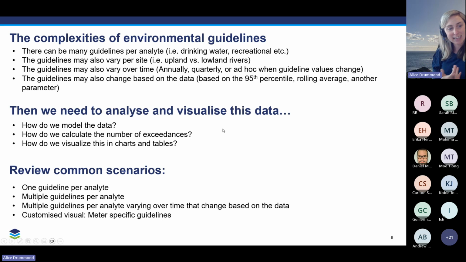So hopefully that's given you a bit of a flavour for some of the complexities involved in modelling guidelines in Power BI, some of the challenges that we're faced with, but also some ideas for different ways that we can model and calculate it and visualise this type of data.